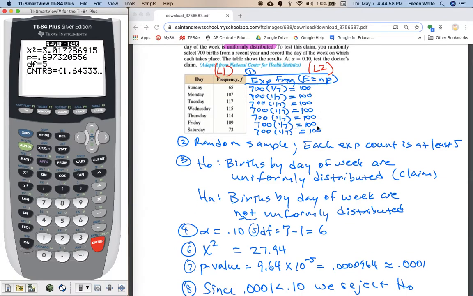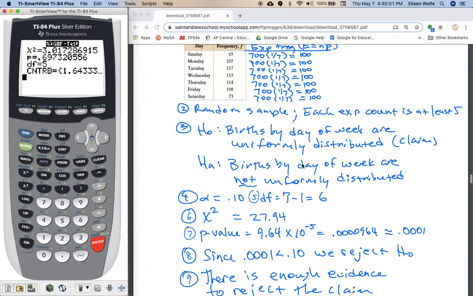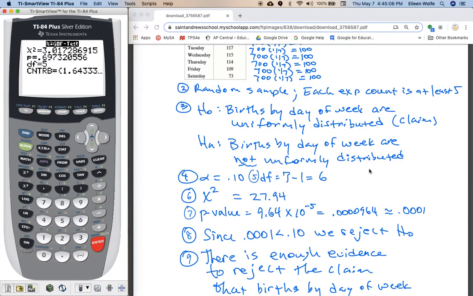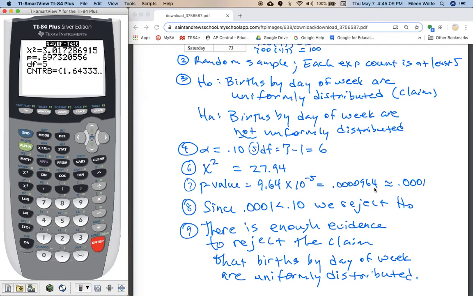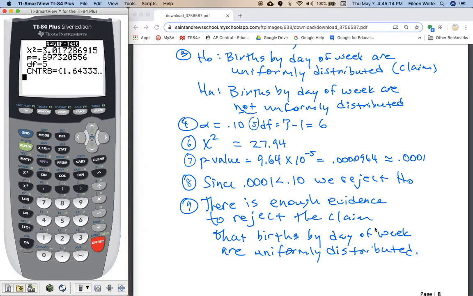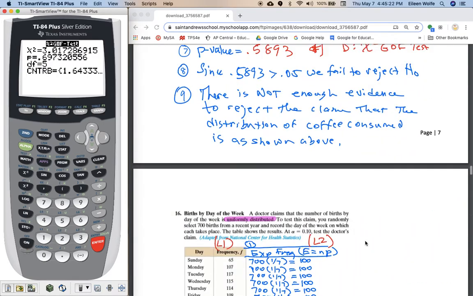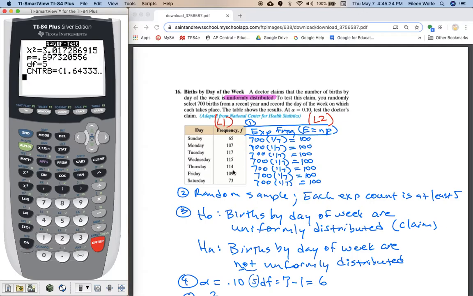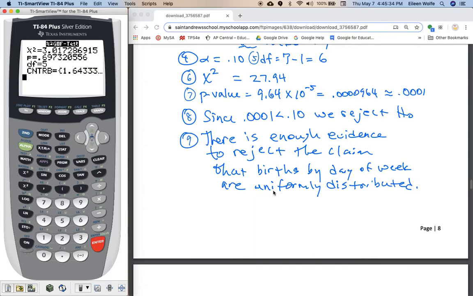So we see the expected counts. They're all 100. We go with the claim of uniformly distributed in H0, not uniformly distributed in HA. We got a really low p-value, so now we're rejecting H0, and we have statistically shown there is enough evidence to reject that claim that births are uniformly distributed. That makes real life sense, again, because there's going to be fewer babies born on weekends. If you count the scheduled C-section surgeries, it's more likely to put those baby births on weekdays. So that makes real life sense.